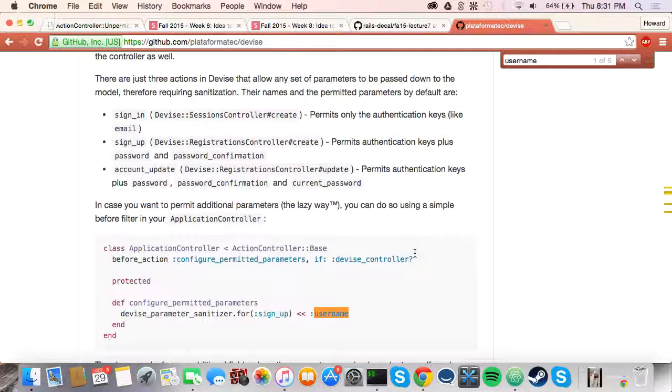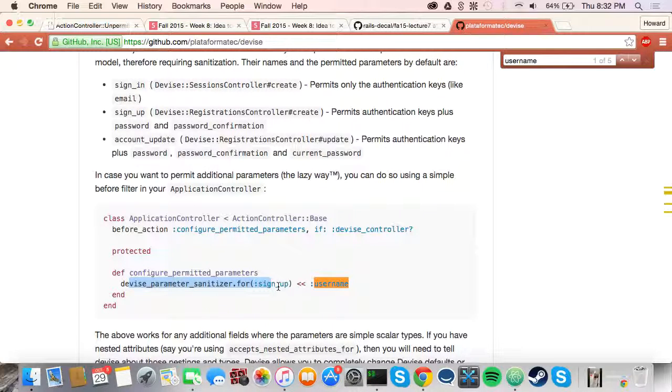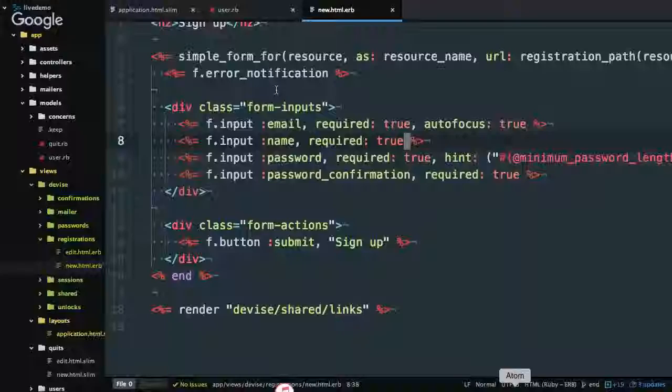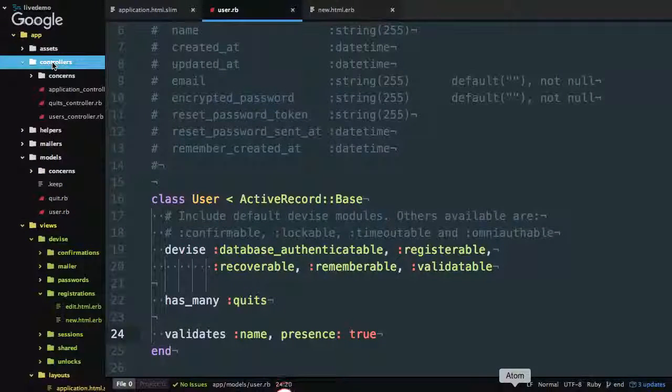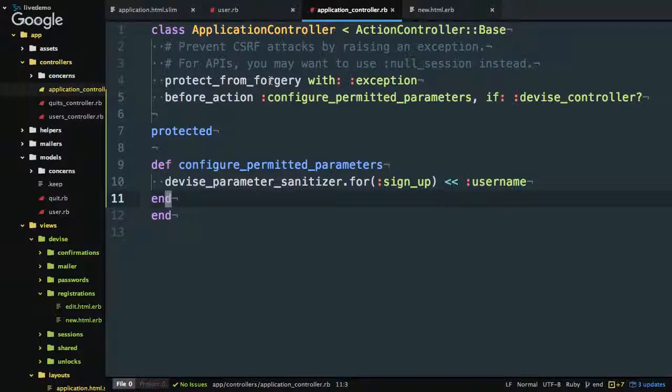That means if we are using a Devise controller, aka registration, then we will run this function right here, and this function is saying devise parameter sanitizer dot for sign up. So it's saying allow this extra field for our sign up process, and what we appended was, in this example, username, but for us, we don't have a username, we just have a name. So I'm just gonna copy that, go to my app controller, application controller, and just copy that there.